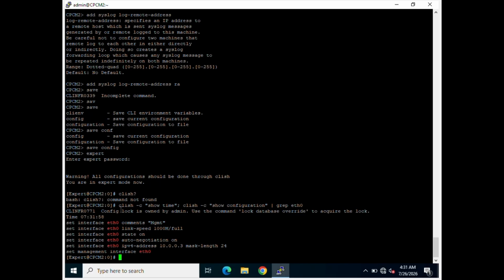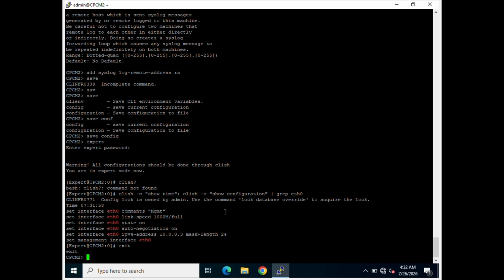So if you see, I have run this syntax: show time, CLISH, show configuration, and only show configuration of Ethernet 0. So this is how it is going to pick and tell me the relevant output. In order to run these commands, you have to understand how the syntax and functionalities in expert mode work. So this is about the expert mode. Let's go out. If I type exit, I will go out of the expert mode.